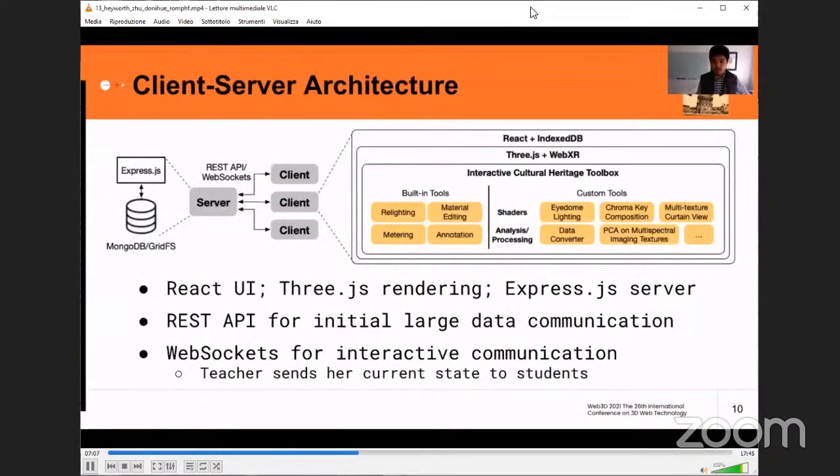Resurrect 3D is built on top of the classic client-server architecture, where the server is built using Express.js on top of MongoDB, and the client side is built using React as the UI layer and 3JS as the rendering layer, with limited support for WebXR to support AR/VR interactions. What's really interesting in terms of the system architecture is how the server and the clients communicate with each other.